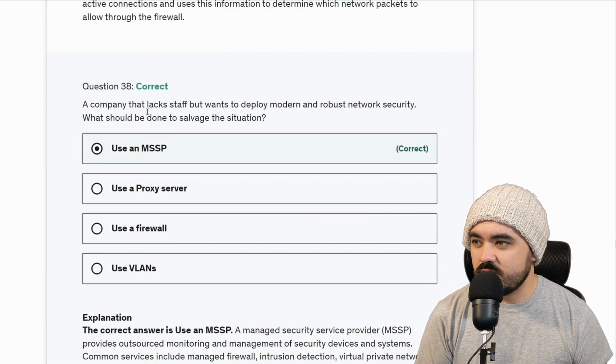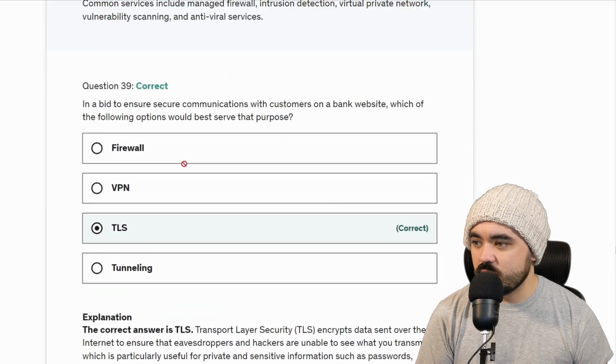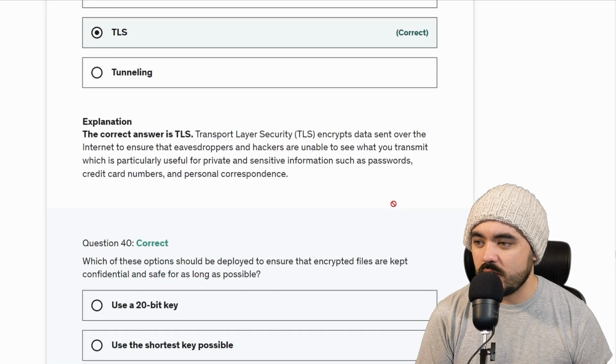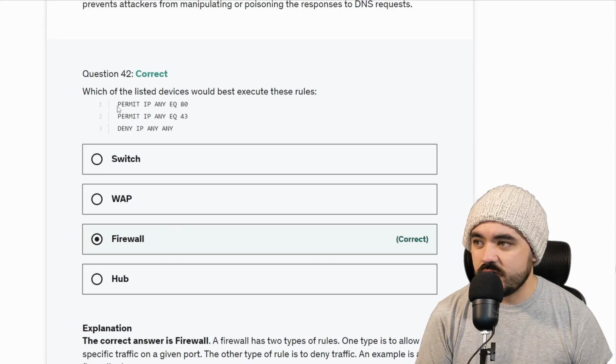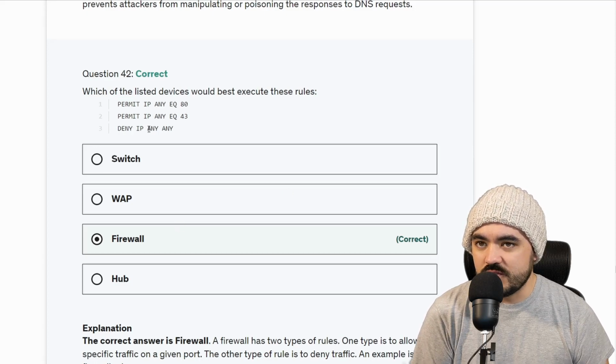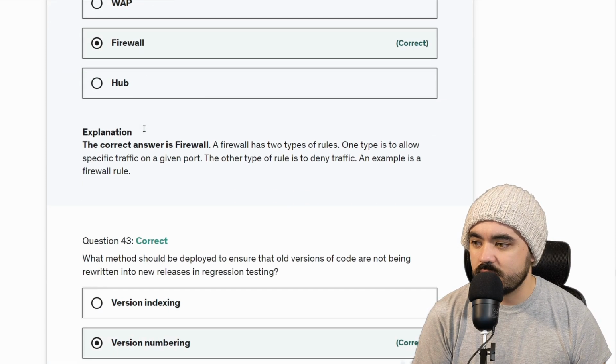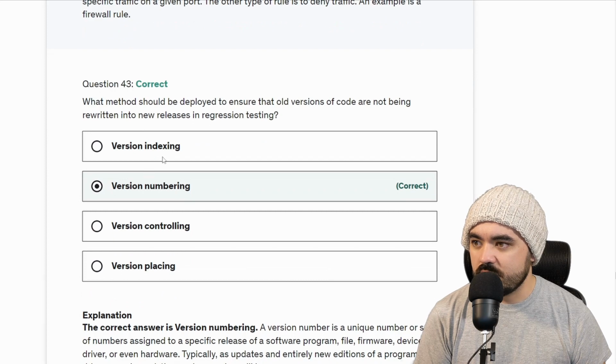MSSP was the correct answer for a company that lacks staff but wants to improve network security. TLS was the correct answer for ensuring secure communications to a bank website. Firewall was the correct answer for what would best execute these rules. I just knew that from my experience with firewalls. There's a lot of allow and deny rules on firewalls. Version numbering was the correct answer for ensuring that old code's not being reused.